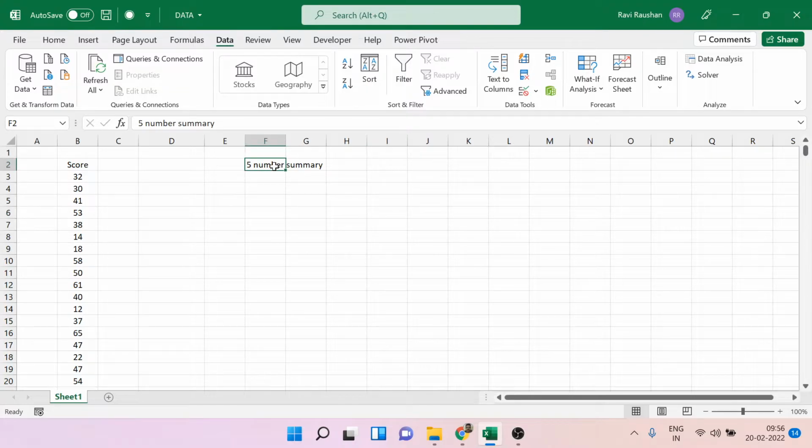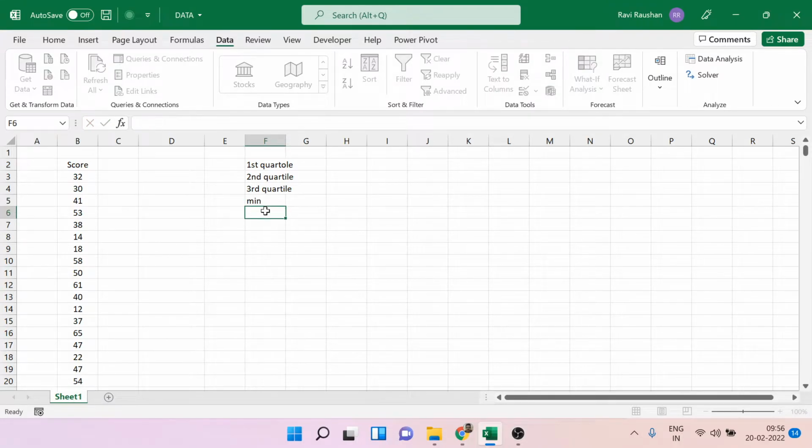The 5 number summary is normally: we talk about the first quartile, we talk about the second quartile, we talk about the third quartile, and we talk about the minimum value and the maximum value. We want to describe the data in these 5 parameters in a graphical visualization form.